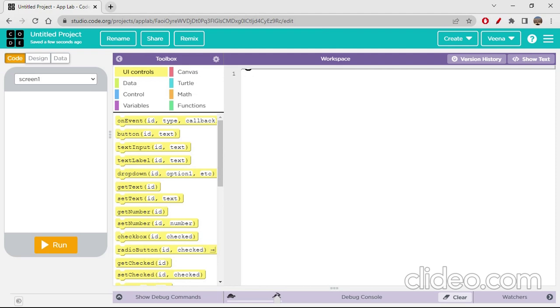So let me tell you the four steps to create any application. The first step is to have a purpose for our application. So let's see what is the purpose of our app today. Today I'm going to tell you how to create a length converter. We will be converting meters to centimeters today. Let's see how to create a small application using Code Studio Applab to create a length converter, that is meters to centimeter conversion. This is our purpose.